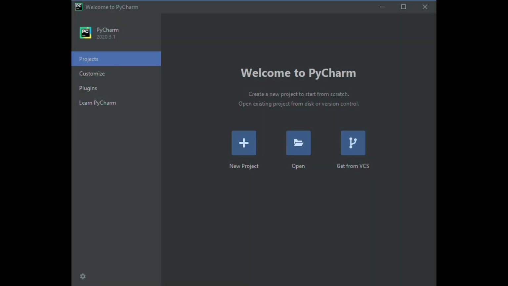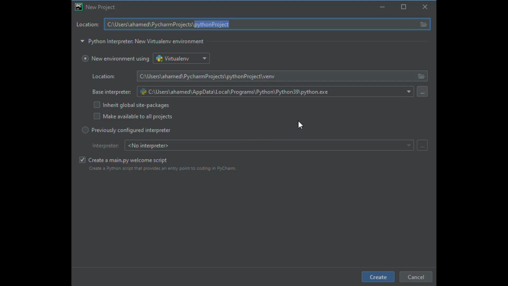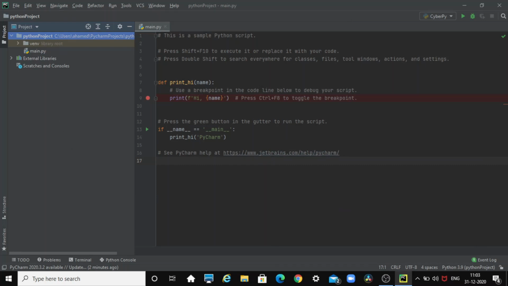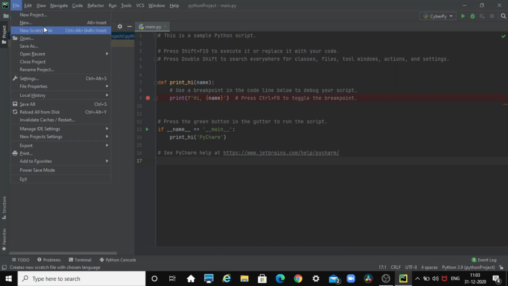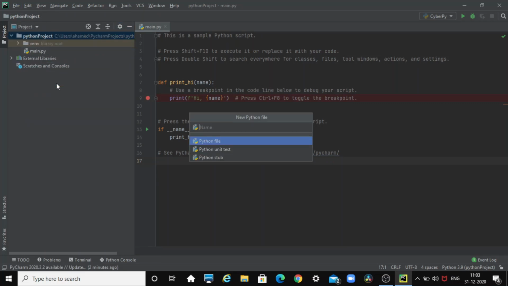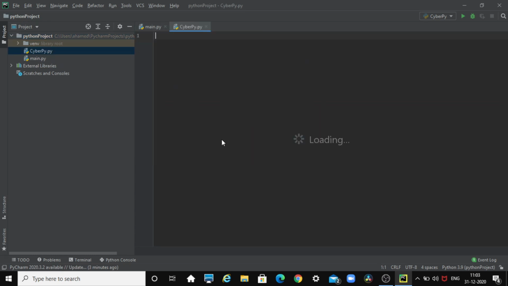Now we are here to create a new project. Click the new project icon and it brings you to a new window. Just keep the default name like Python project. The interpreter has been already chosen by default and you can create. So after creating a new project, this is the file which opens, main.py. So now let us create a new Python file. Go to new, then Python file. Let us rename this. Then here is your brand new Python file.